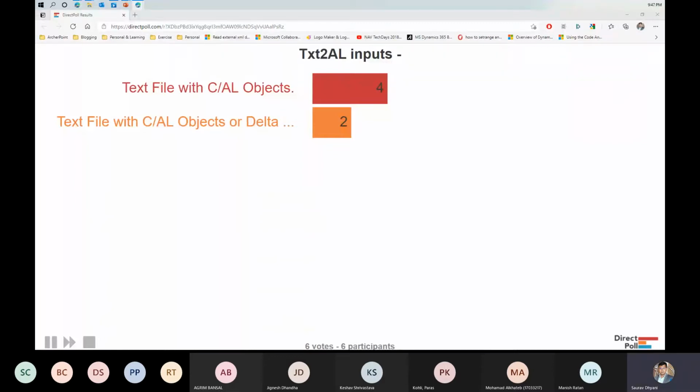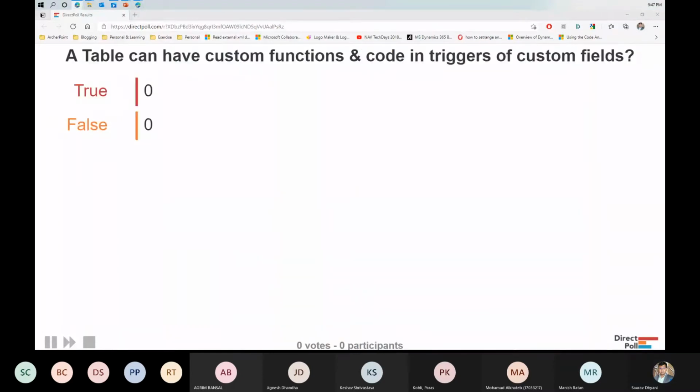I guess everybody voted. Anybody needs more time? Okay, let's move ahead. Can a table have custom functions and code in triggers of custom fields? This is with reference to using it in the text-to-AL converter, and it is related to base Microsoft tables. Can a table have custom functions and code in triggers of custom fields while you're using it in the text-to-AL converter?